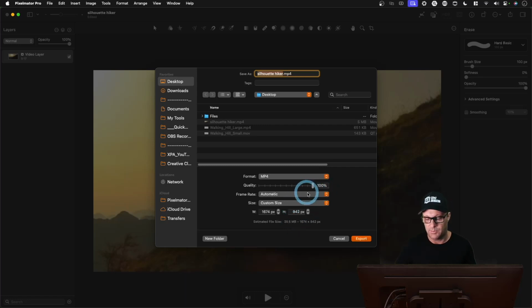I'm just going to keep it at 100%, and let's export this to the desktop, and I'm going to give it a different name here. Let's call it cropped.